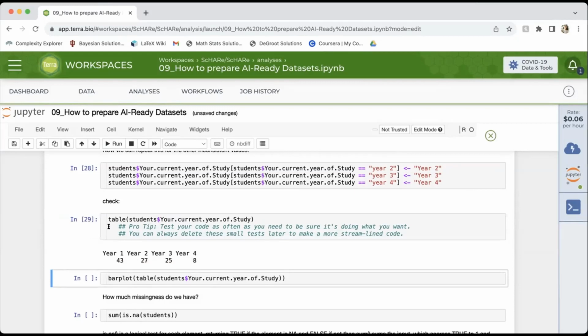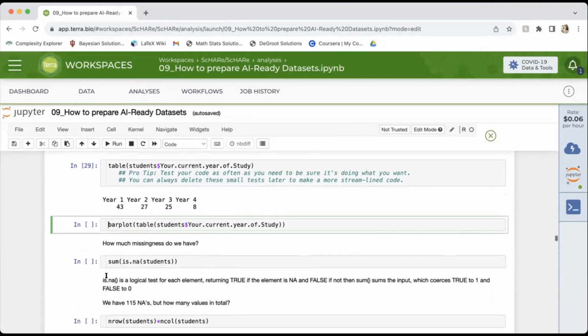And so another little tip here is just test your code as often as you need to be sure it's doing what you want it to do. You can always delete these small little tests out of your notebook later to make the code look more streamlined, but it's really important that your code is doing what you intend it to do. And that way you can trust the data that you are creating and generating.